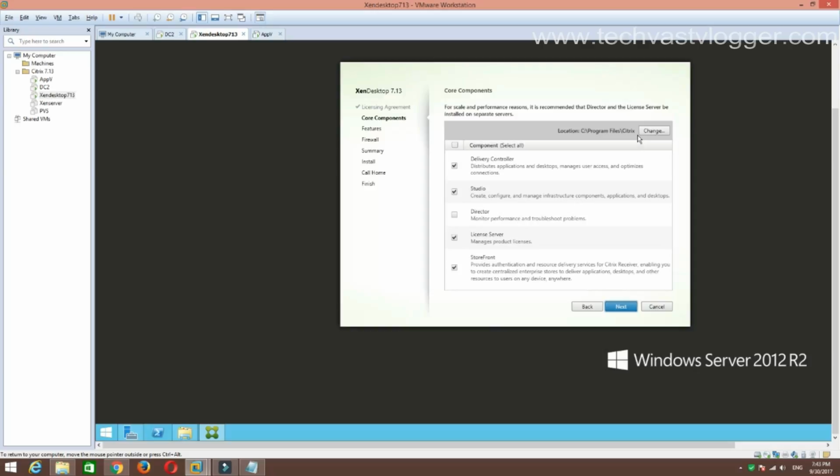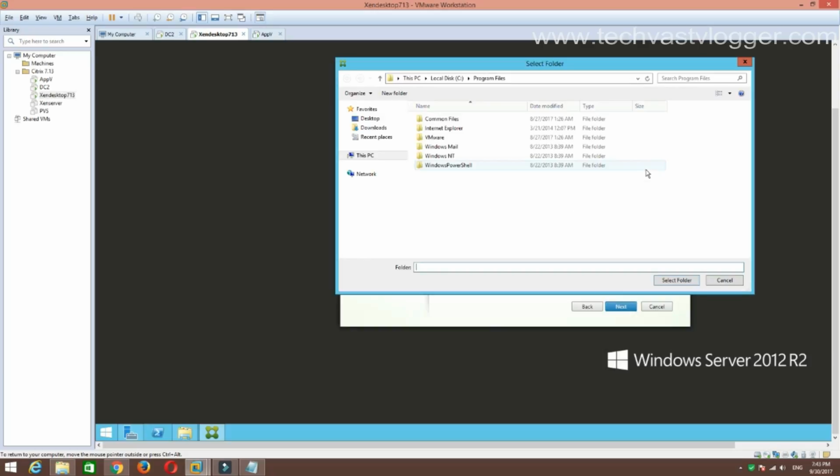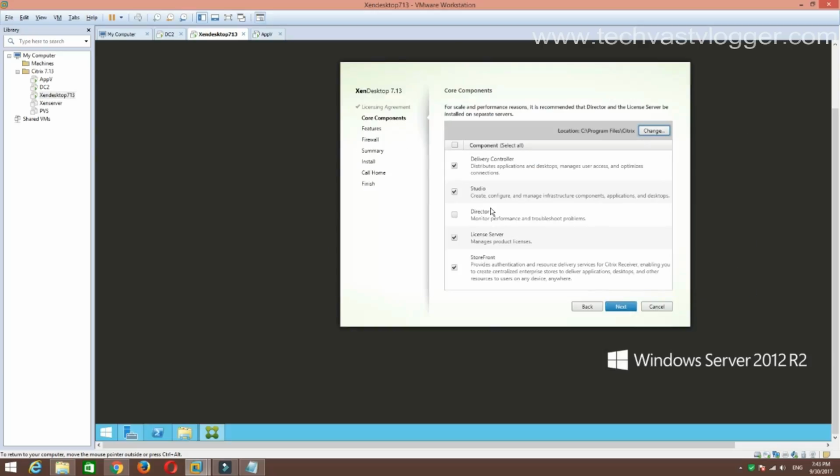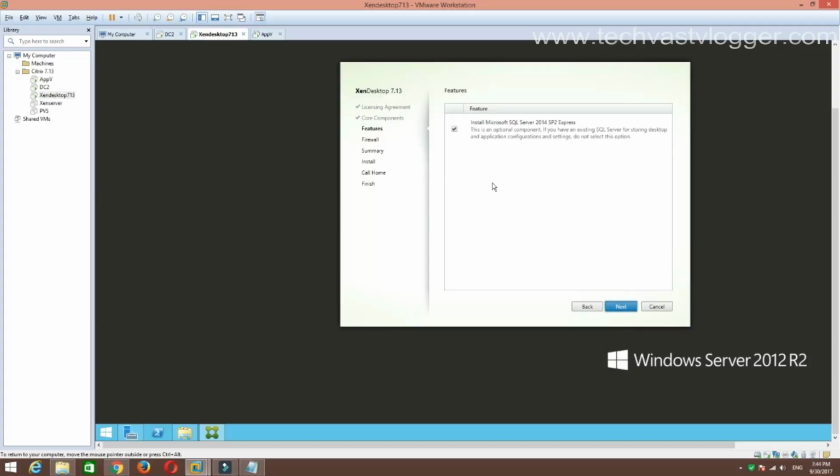From here you can change the installation location as well. By default it is set to C program files. I'm fine with it, but if you would like to change it, you can simply change it from here. Let's stick with the defaults and click next. As I said, I already have SQL Server in my environment, so I don't want to install the Express Edition here. So I'll uncheck that box, hit next.